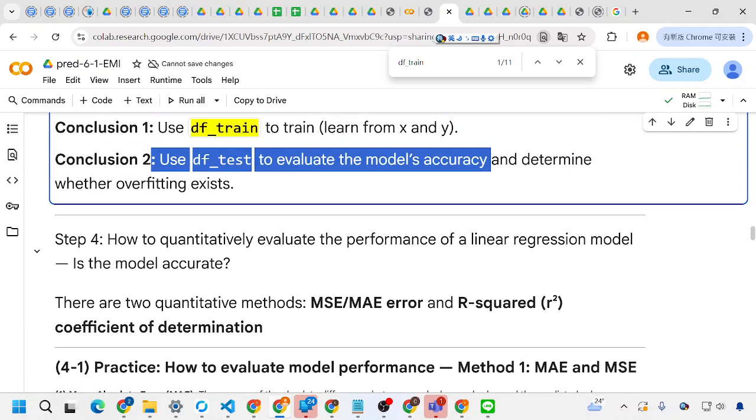So now, how to quantitatively evaluate the performance of a linear regression model? Is the model accurate? There are two quantitative measures, MSE, MAE error, or R square. R square is also called the coefficient of determination.